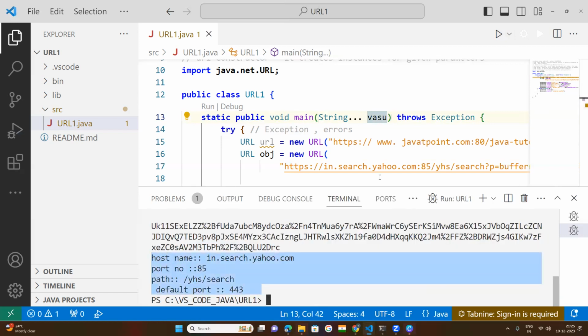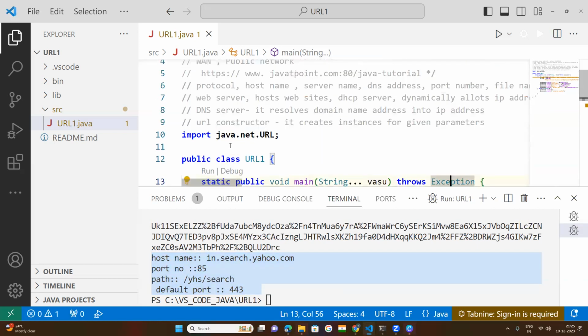So this is something I want to focus on. Throws Exception means that whenever any error occurs under this main method, it throws an exception. Now come to the main class. The class name you can change. This is the main class; you comment here, main class.